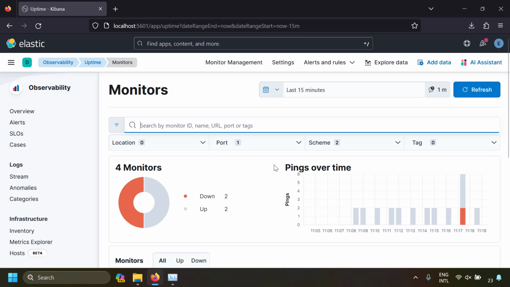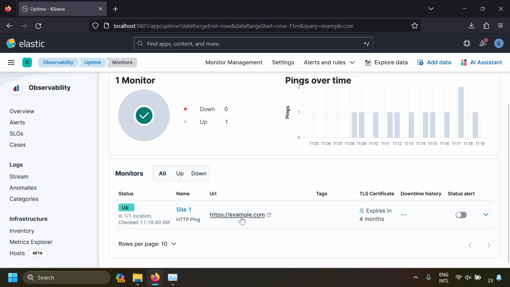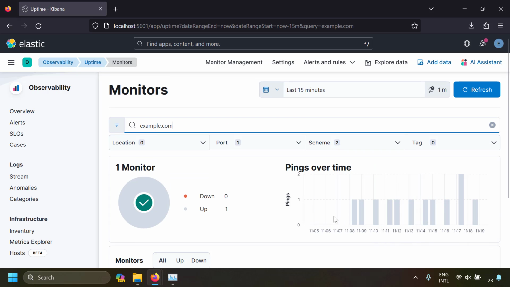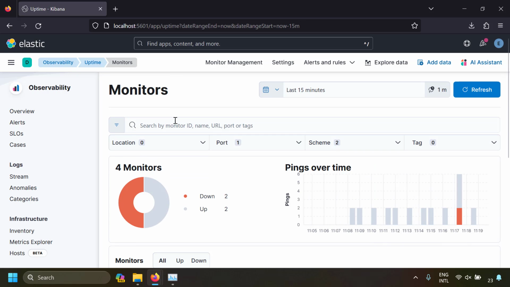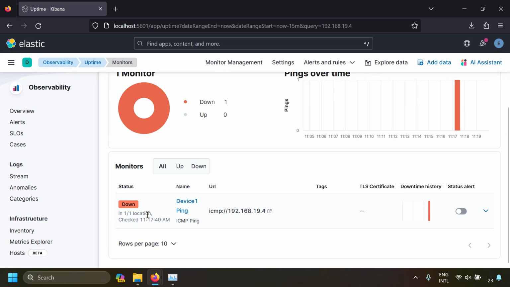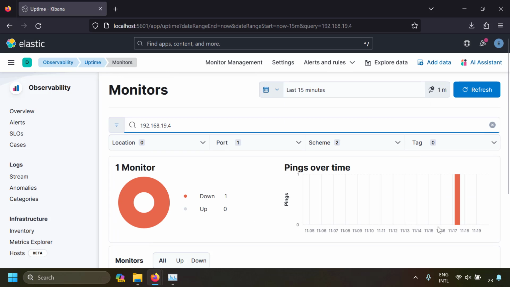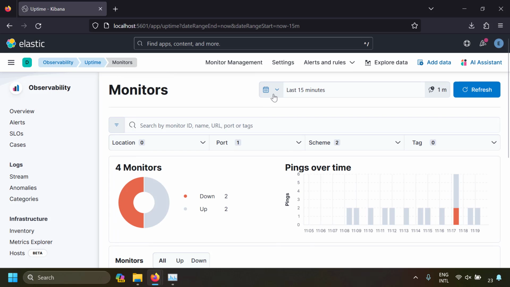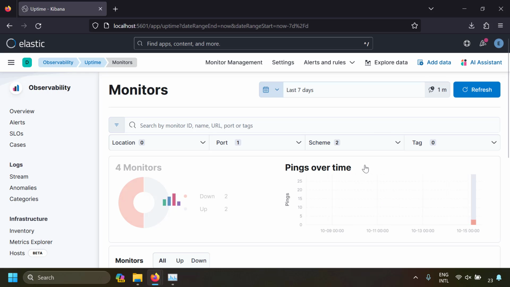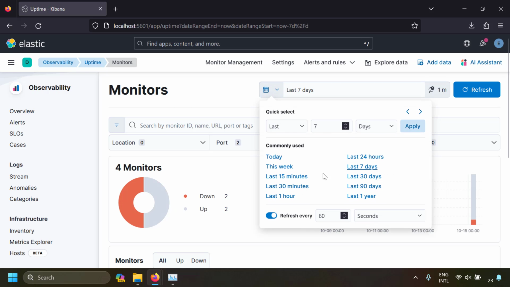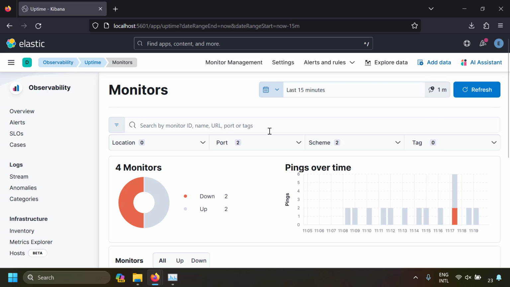So if you want to search for only one monitor, I can just write my URL here, example.com, and only one monitor is showing, and this is the status of the monitoring. Now if I want to see the monitoring for the IP address, just paste the IP address, click enter, and you can see the only one IP address monitoring status here. Obviously you can change the time. You can see for the last 7 days or the last 1 hour, 15 minutes, whatever. You can even select custom time range.